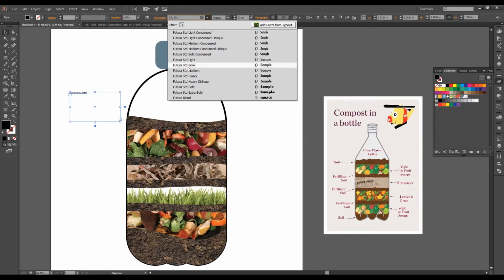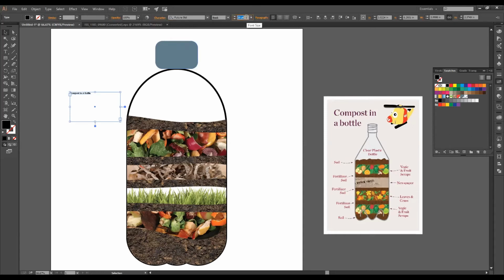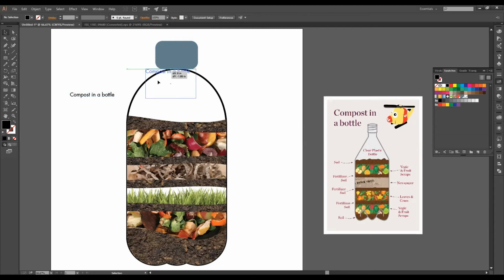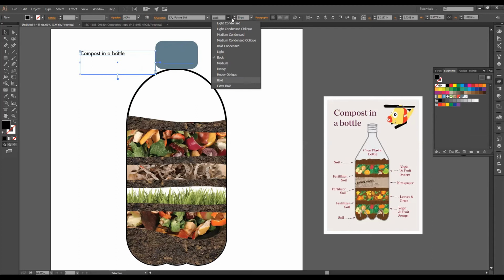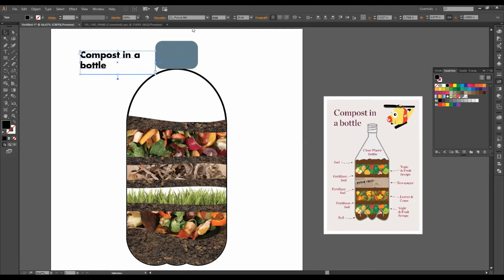Okay. So we talked about font types. I'm a big fan of Futura. It's very clean, easily readable. So we're going to label this for now, compost in a bottle here. Let's make that one the title. Maybe a subtitle like, it's all about the layers. It sounds like a song.